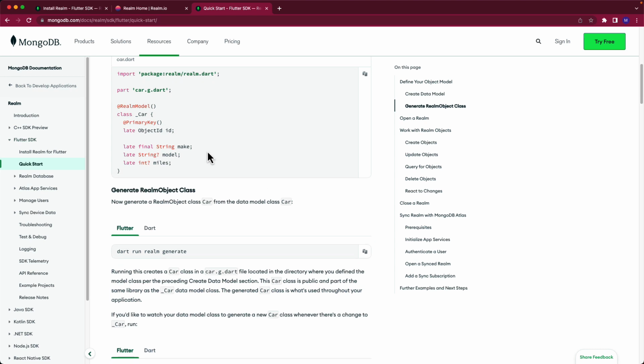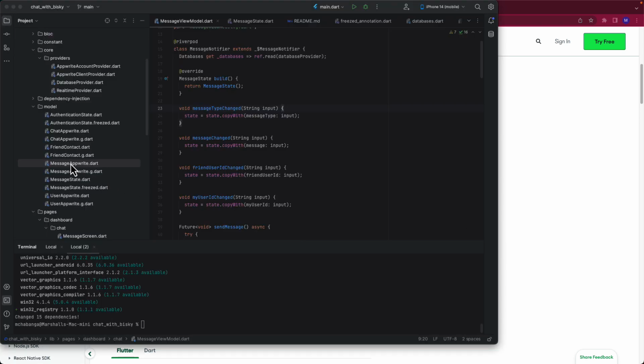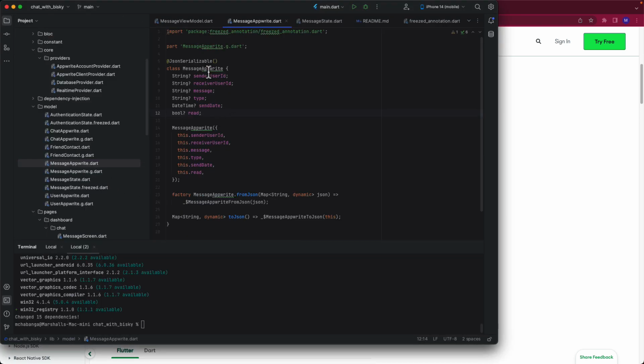So to set up, we need to create our model, and our model must start with an underscore. So we want to persist our message. This model, this is the model that we want to persist on our local. So let's just copy this same model.